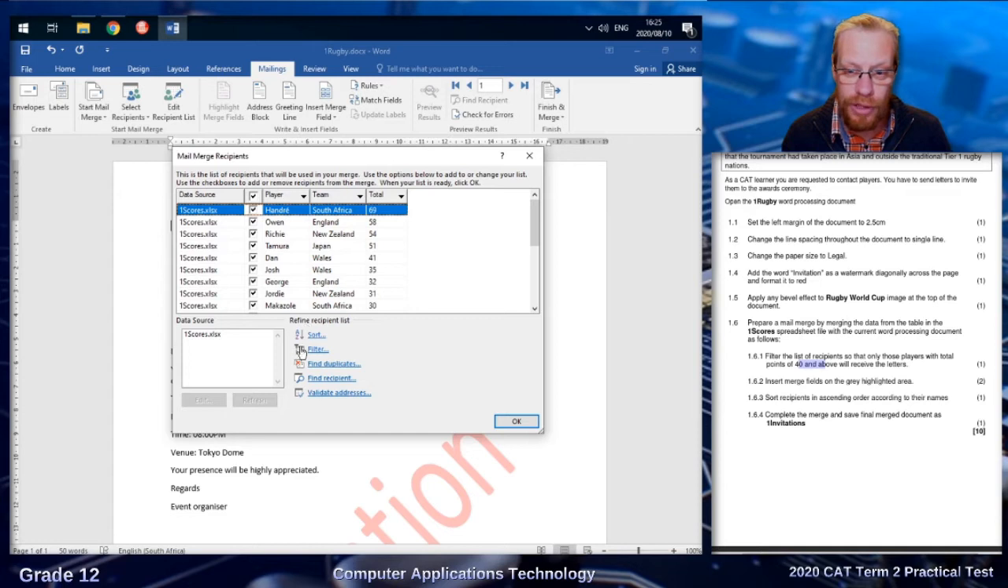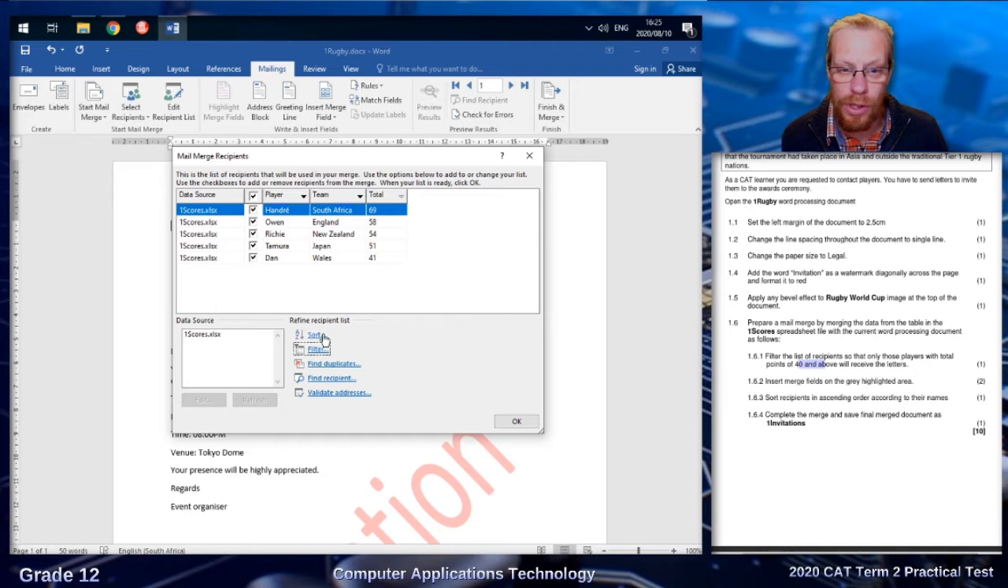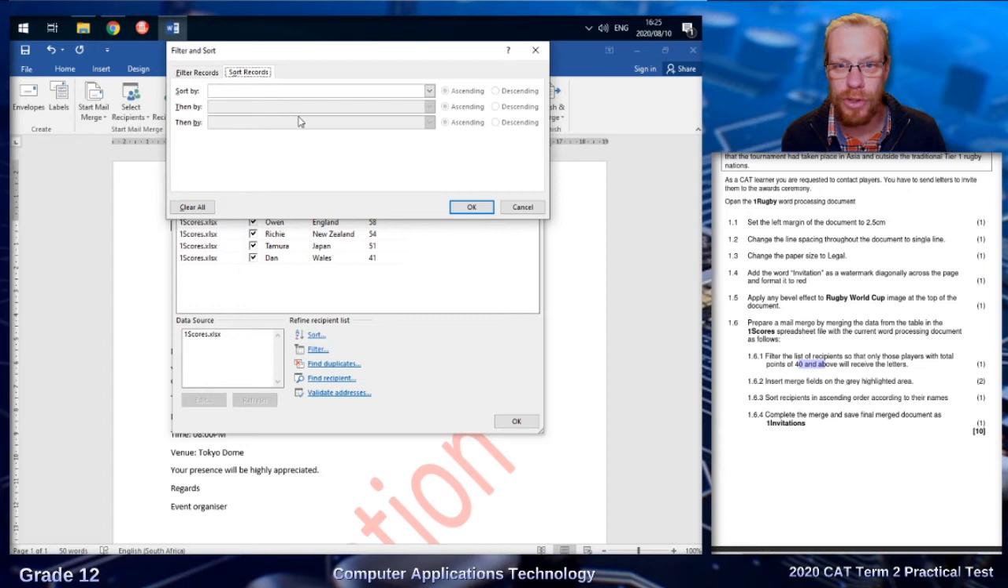We can choose to filter the list. You'll find that in the more refined recipient list set of options. So we can filter. We are going to choose total, and not equal to, not just greater than. The question asks for 40 and above, so that's greater than or equal to 40. Okay. We are also asked to sort the recipients in ascending order according to their name, so we're going to sort it by, well, player, we assume is the name field, and it is already ascending order.